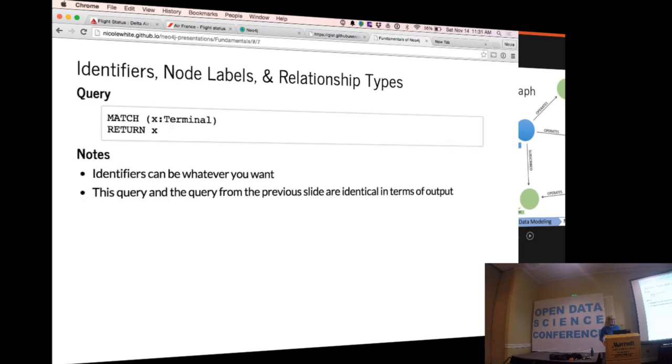And I just want to drive home that these identifiers, the t that I mentioned in the last query, are totally arbitrary. You can do whatever you want. It's just a variable. So here I have x colon Terminal. I bound it to a variable x, and I'm returning x. It's just personal preference. You can call it something more descriptive. You can do something really vague like abc. It's just a variable name. Whatever precedes your colon is just a variable.